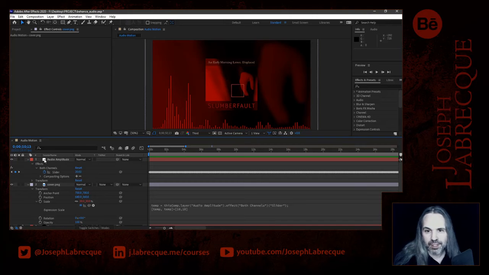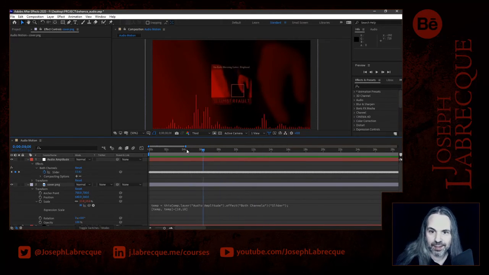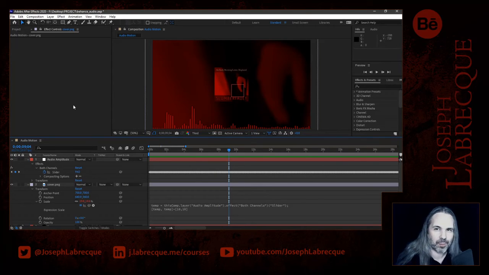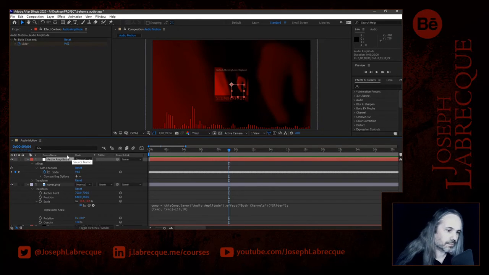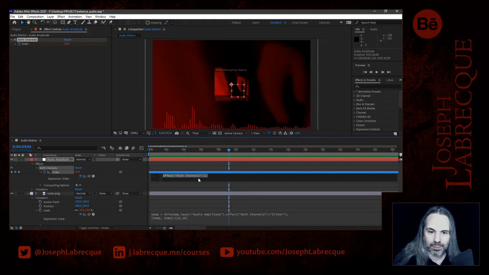But there are some additional things you can do inside of here. What I'm going to do is put some constraints on how big and how small it can get, and that's actually done inside of our audio amplitude data. So let's go ahead and Alt-click on the stopwatch for our Both Channels slider to bring up our expression editor here. So right now, the effect being applied is Both Channels.